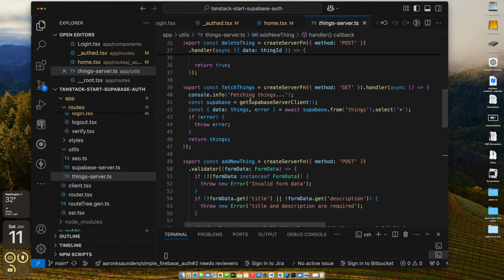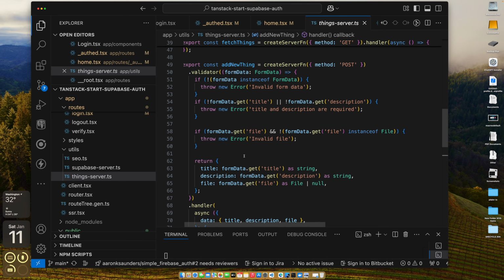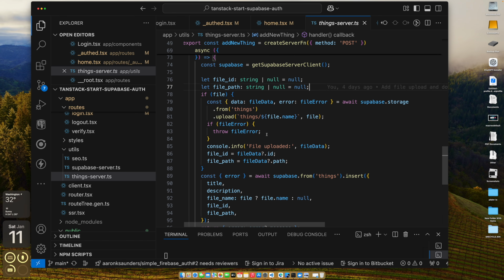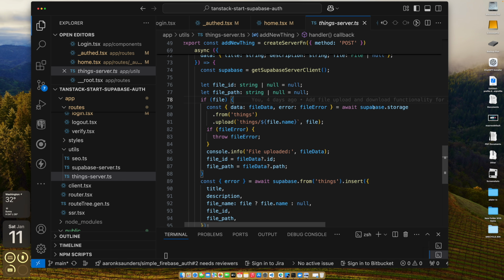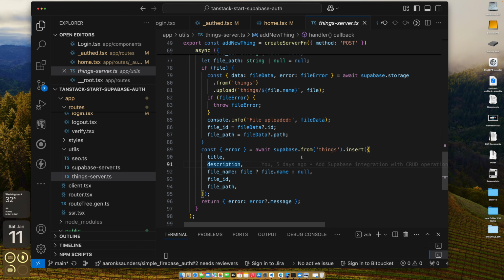So here at the top, we have our server function, add a new thing. We're passing in this form. We're validating the form data. We're getting the values that we want. And then here, the first thing we do is, if we have a file object, like I said, these are same old Supabase functions. We're using a Supabase storage function. We're getting our bucket, and we're uploading this file to our bucket. And then the next thing, we're saving this record into things, the values that we got, the title and description we're passing from the front end. And then if there was actually a file, we're passing in the file name, the ID, and the path so that it can be retrieved later.